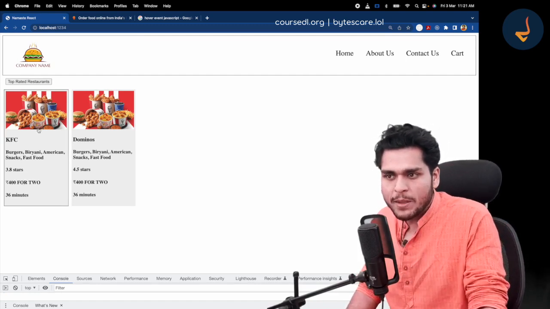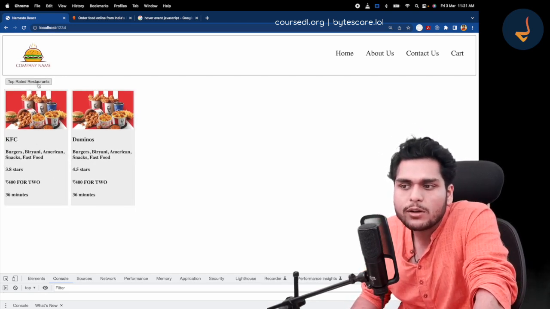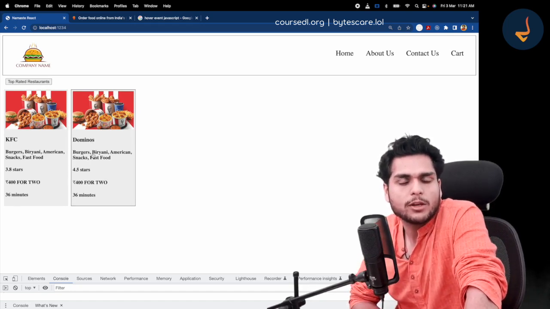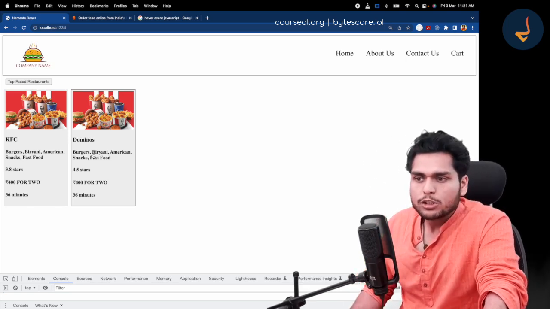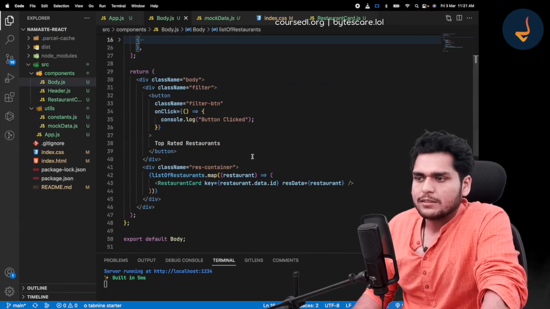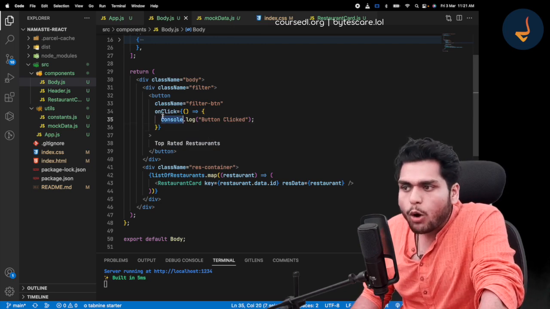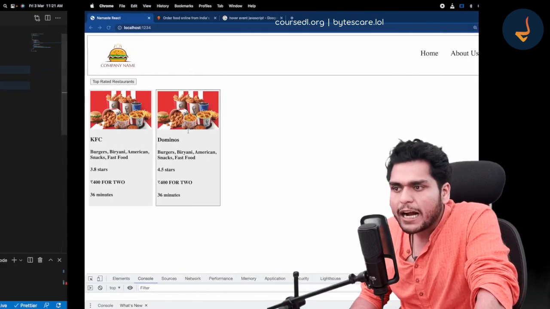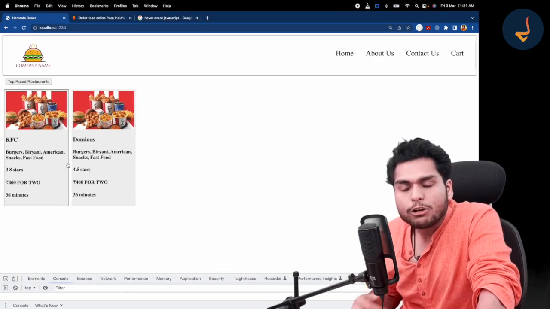So what I want to do now is, if I click on this top rated restaurant button, I should only get my Domino's. Got it? This is the feature I am going to build. So on click of this button, I have to do something over here so that I can only filter my top rated restaurant.